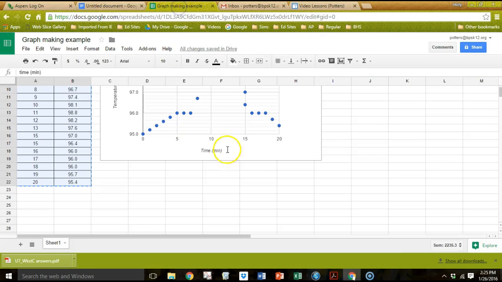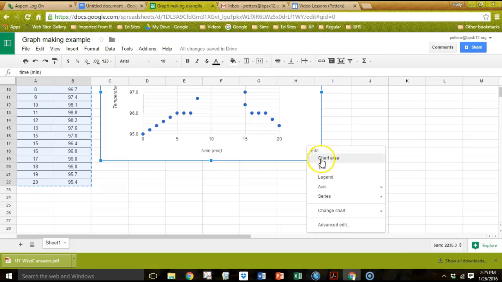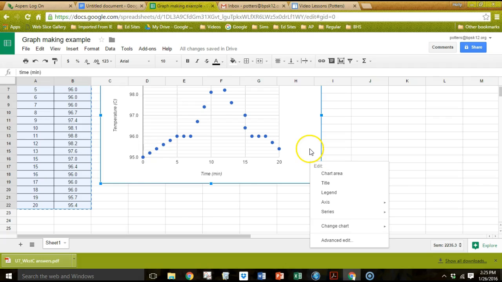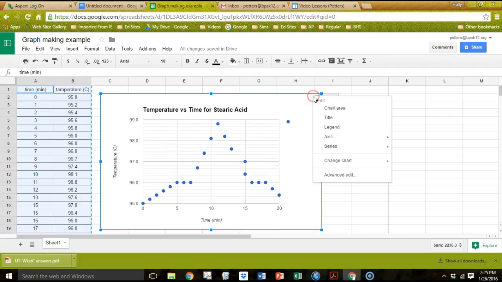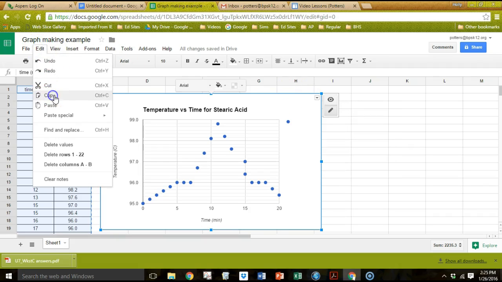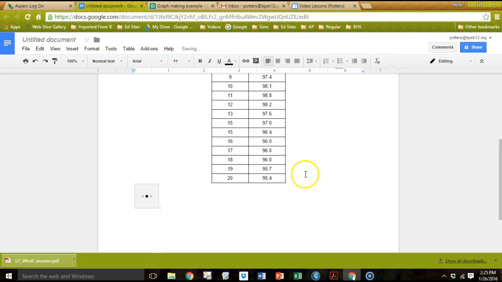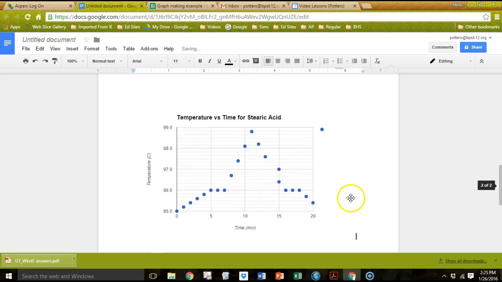So I wanted to insert the graph. I can just select it. This is where you could get back into advanced edit if you forgot to label the axes. You can go back and do that here. And I don't want any of those things. Just let me copy it. Edit, copy. There we go. And then we will come over here and I'll press paste. And it's thinking about it. Let's put it on this page.